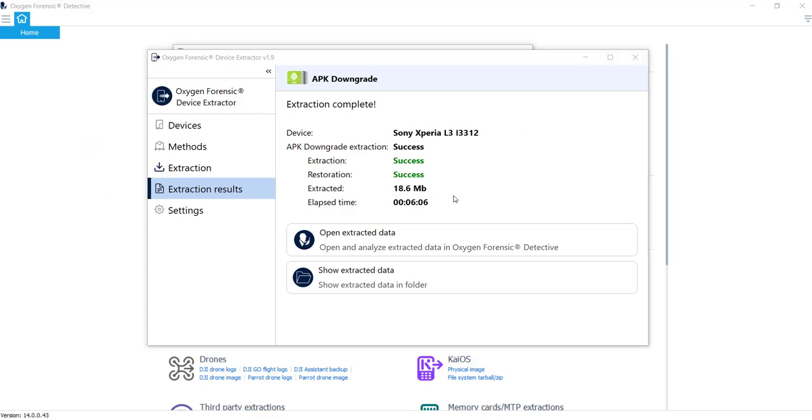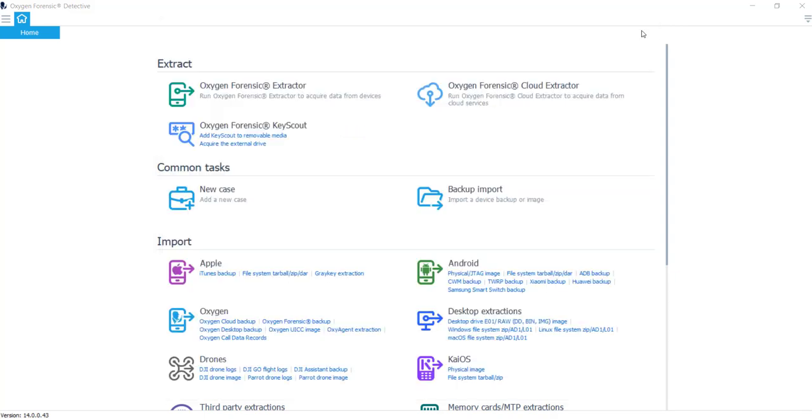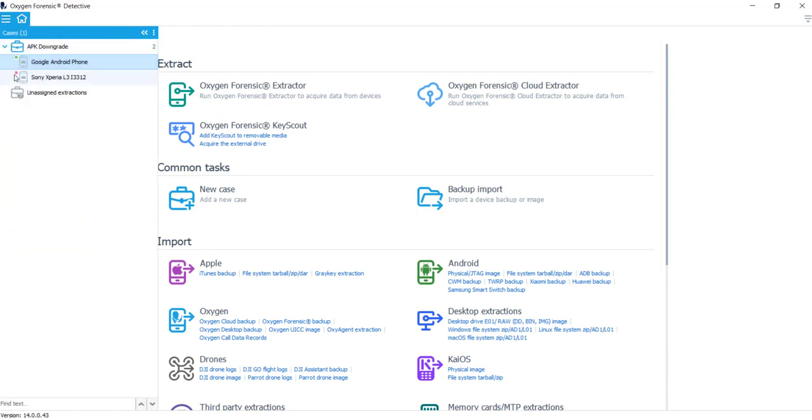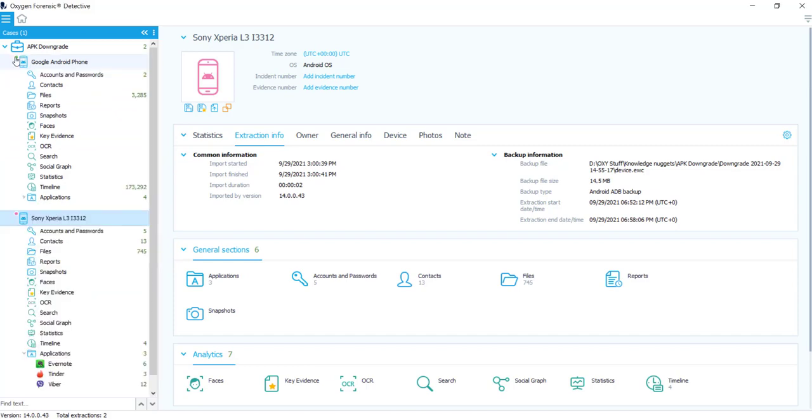Now that our extraction is complete, we'll go ahead and open it in Oxygen and import as such. You can see I already have the extraction pulled over here. I went ahead and opened it up. And just to point out a couple things, this is a backup method similar to ADB, but it's very targeted, and it's to specific third-party applications. So I also have an ADB backup of the same phone here, and I just wanted to show you a couple of the key differences between the 2 extractions.